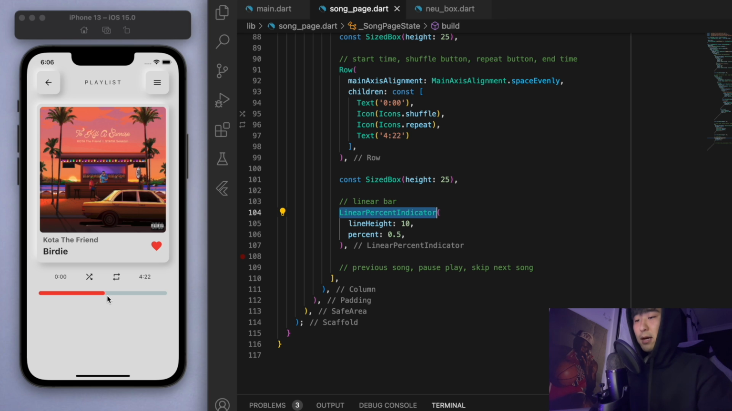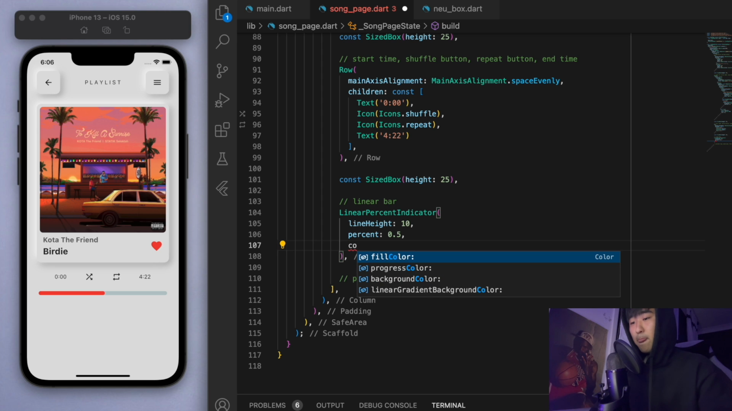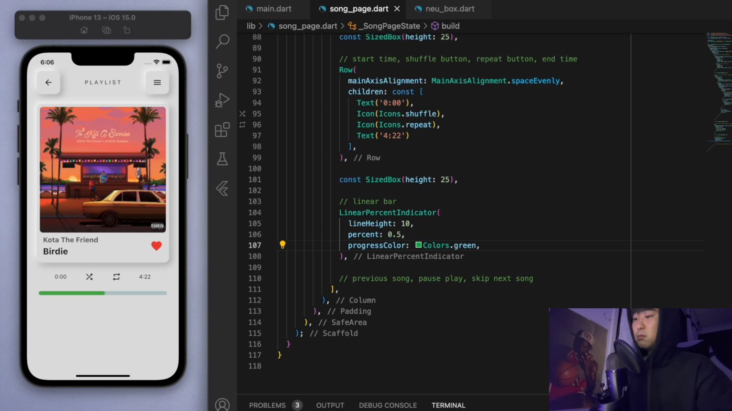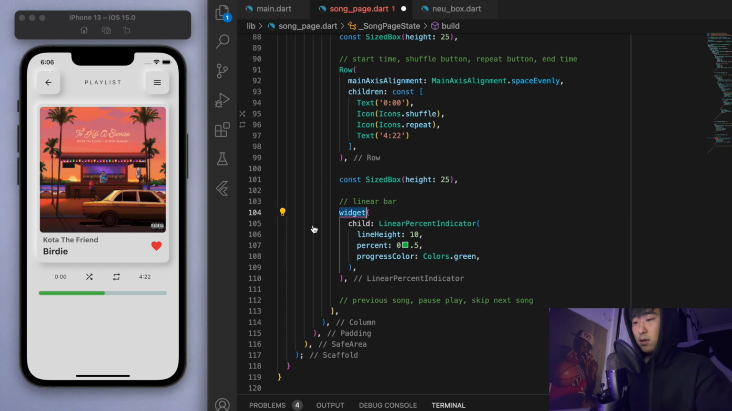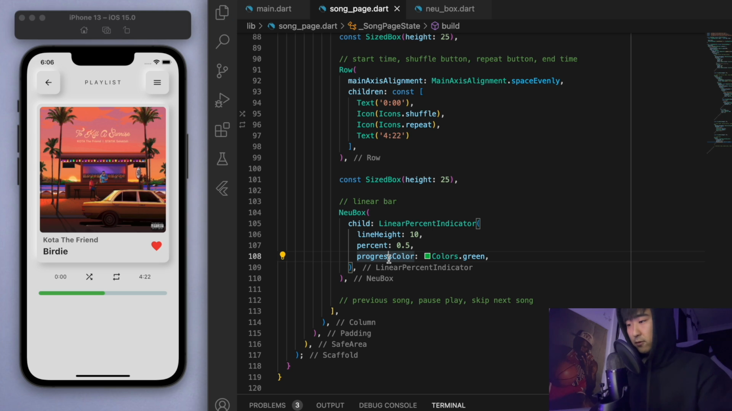Now obviously we don't want to make that red, so we should be able to change the color here. Progress color, I want to go for green. Looking pretty good. And let's actually wrap this in a widget called Newbox, which is our widget that we just created at the beginning of this video. And this is looking pretty good.